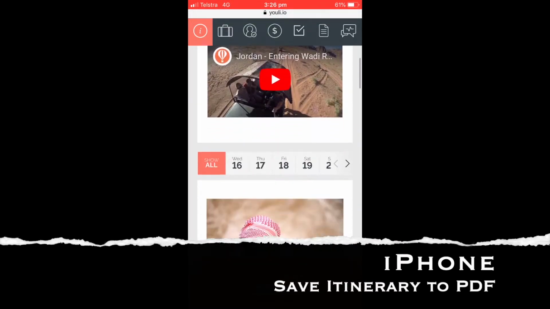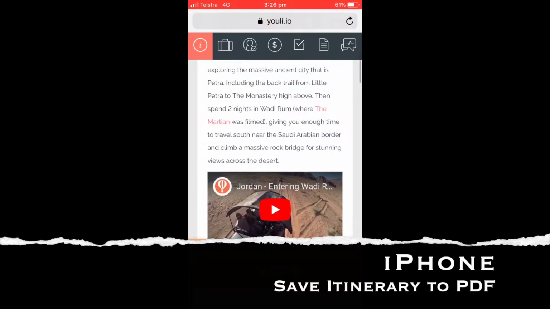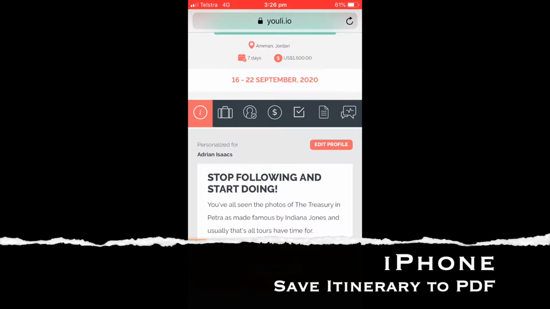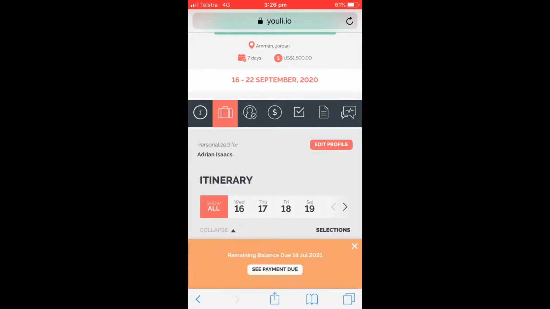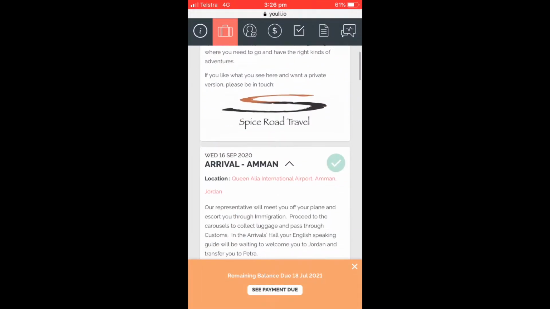So you're going on a trip and you want to save your itinerary for offline viewing. That's easy. For your detailed itinerary, click on the suitcase icon. If you don't see one for your trip, then click on the I instead for the summary itinerary.